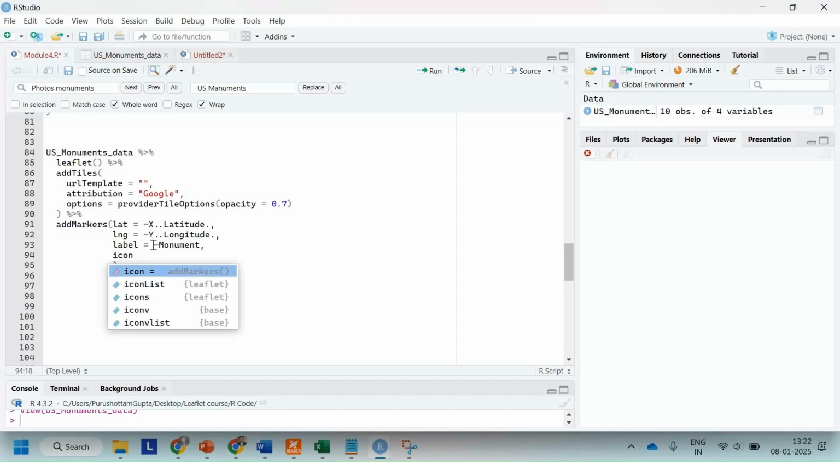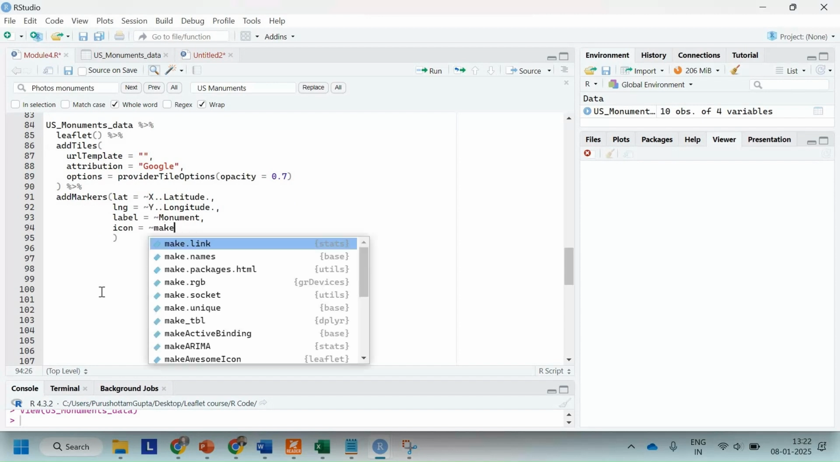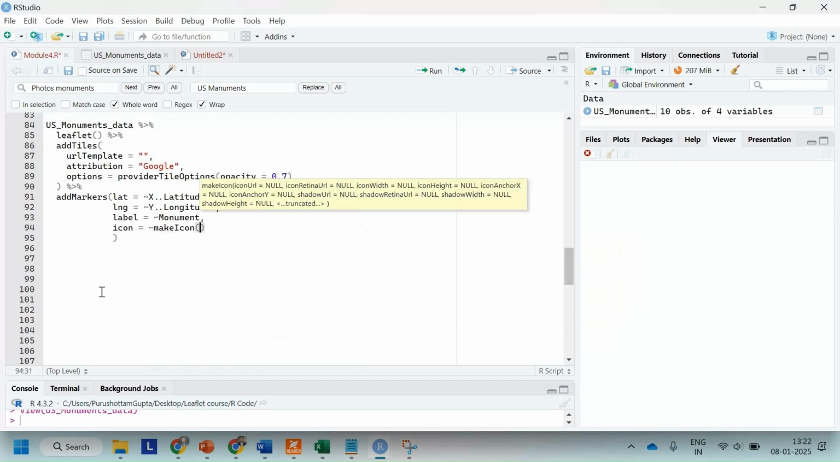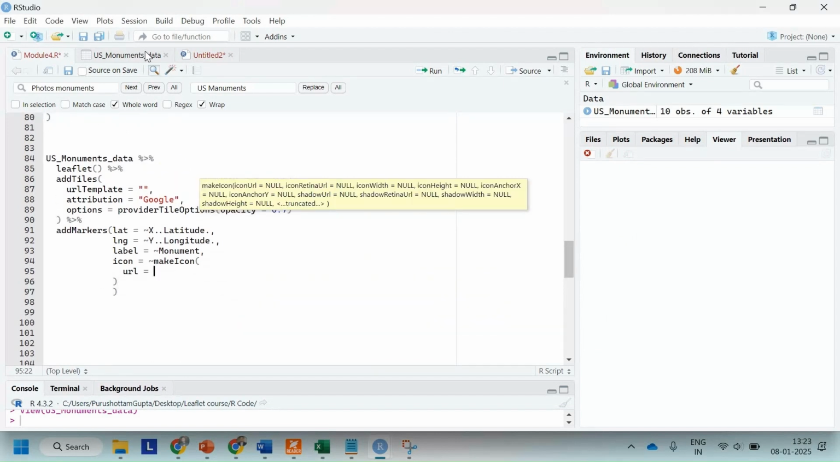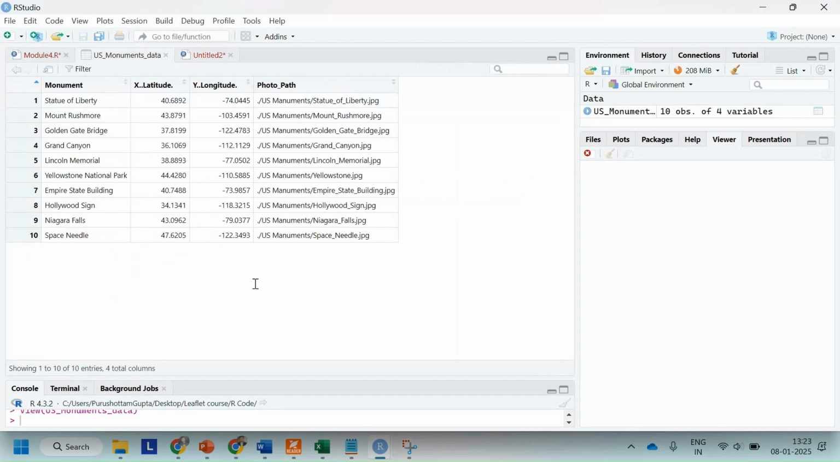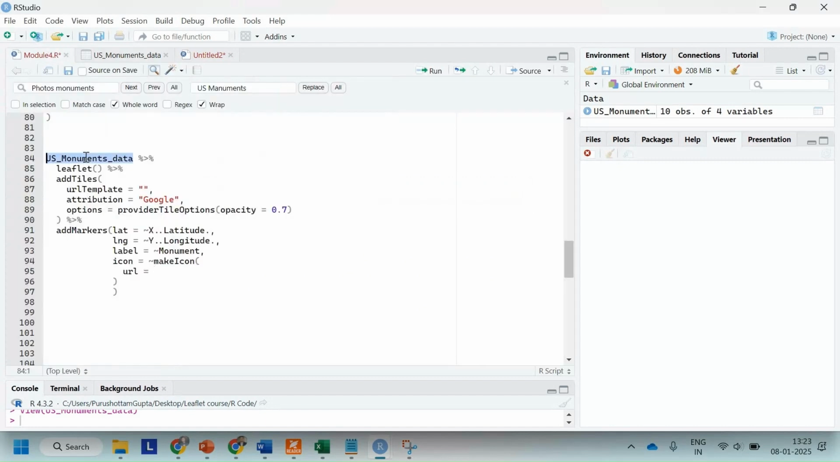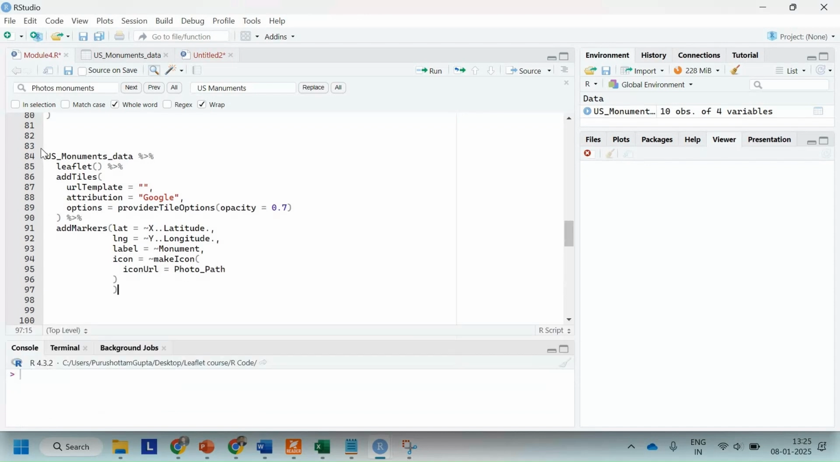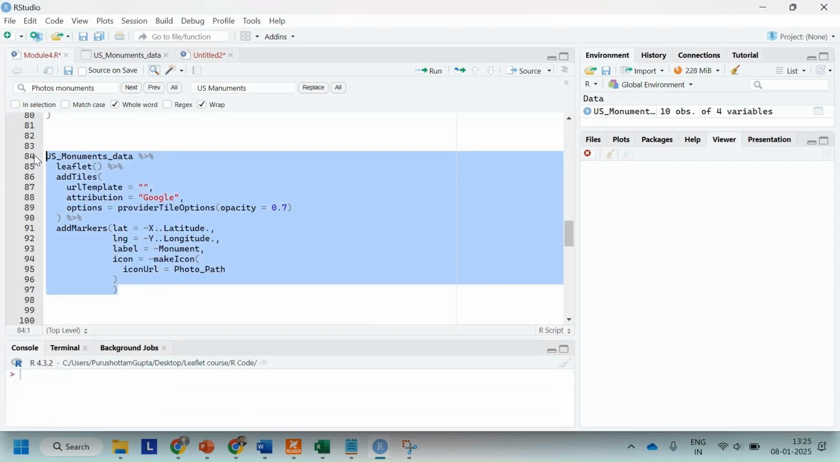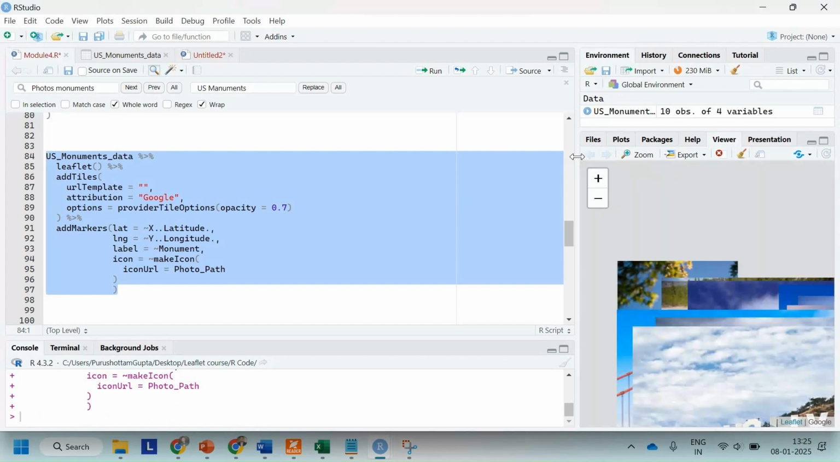Then I want to add the icons. You can provide makeIcon, and we can provide the URL, and the URL we can get from this column, photo path. Let me show you. I think we can keep it directly as tilde photo path. So now let's run this code. If I run this piece of code, wow.